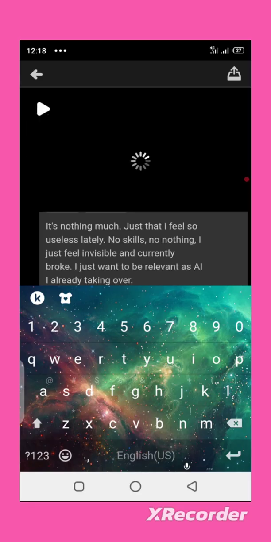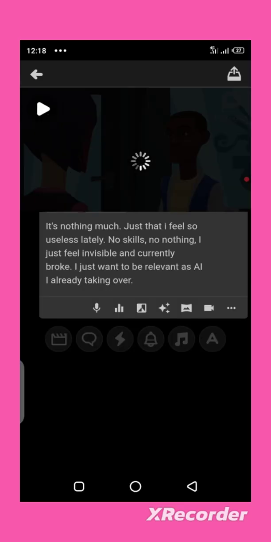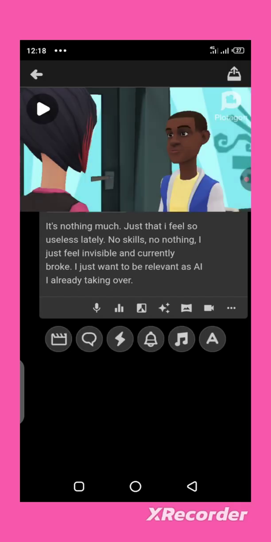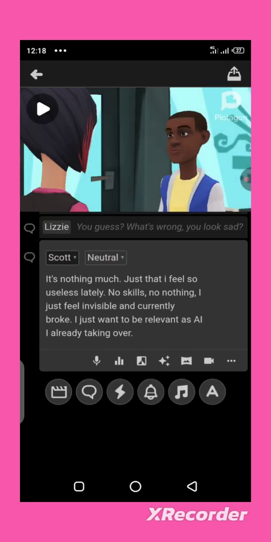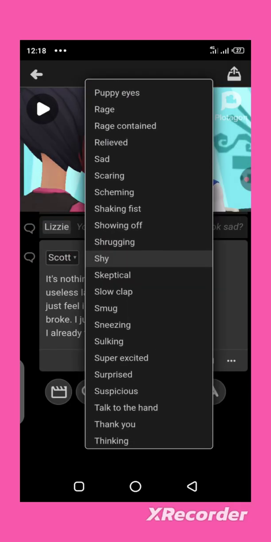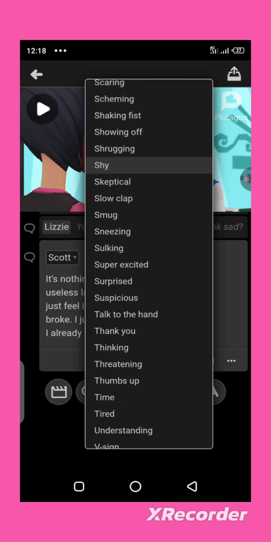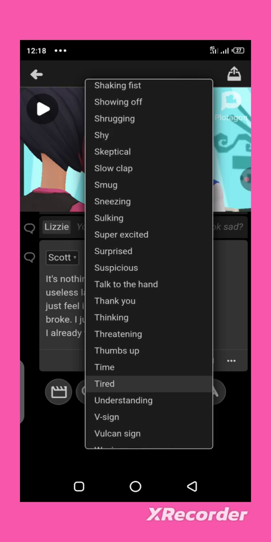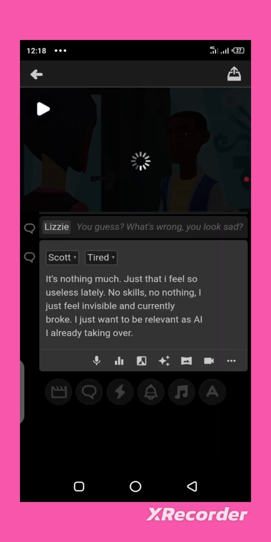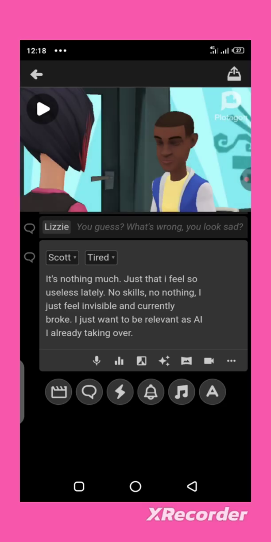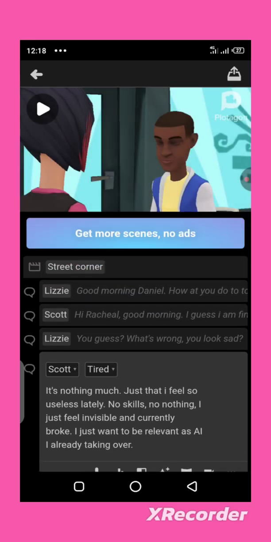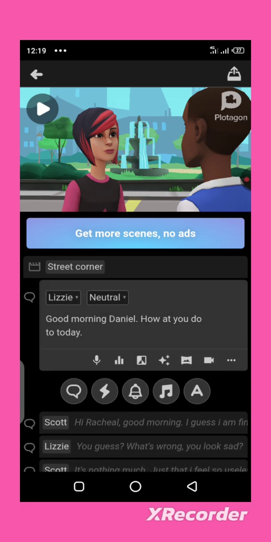Then let it be. Which emotions should we pick? Should it still be sad or deep? Let's pick tired. Like where he's tired, just tired of everything. Okay. Let's play everything. Let's play from the beginning so you can see.